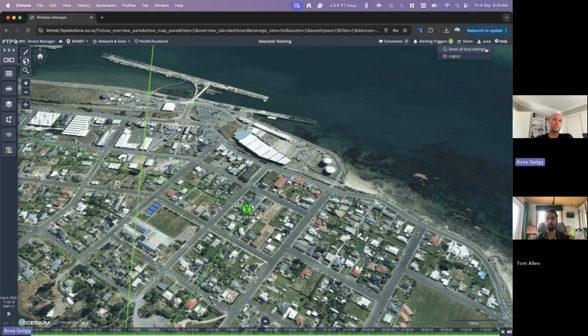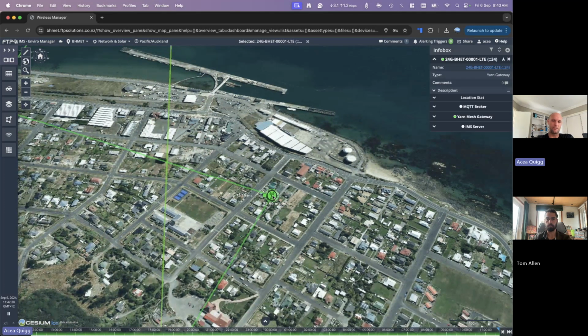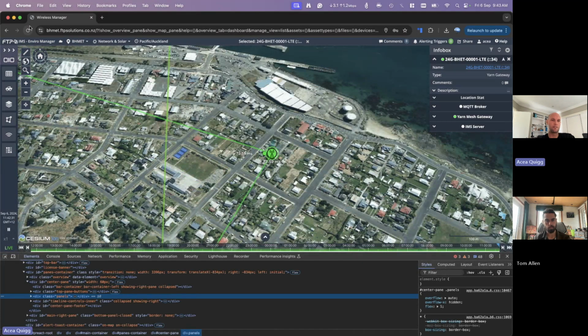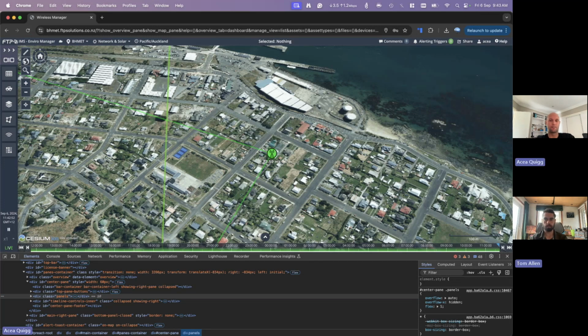If you get into that position where things are white or no data's loading, you can right-click anywhere on the screen that's not the map, and go inspect, and then come up to the refresh button, right-click it and go empty cache and hard reload. That should be your first port of call to fix an IMS UI problem. If that doesn't fix it, it's over to reset your local profile. It's pretty rare that those sorts of issues occur, but they do from time to time.